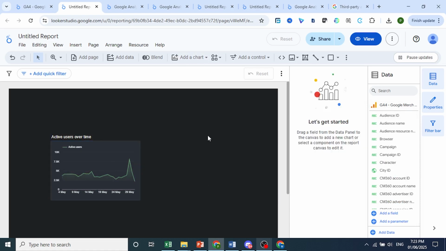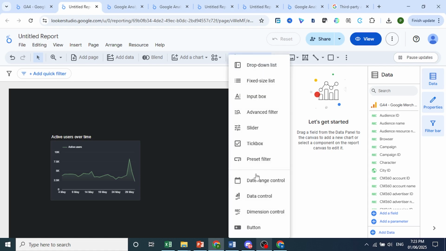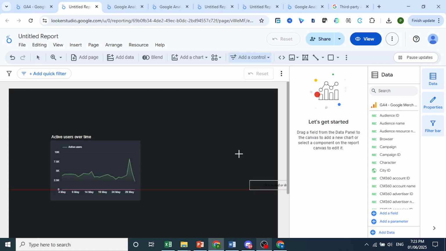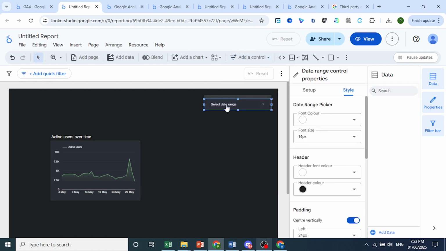Everything is customizable. I want to show you how to add a control. Come at the top and click on add a control and select date range control. I'll place it right here. So we can always go ahead and toggle and change our dates for our data.